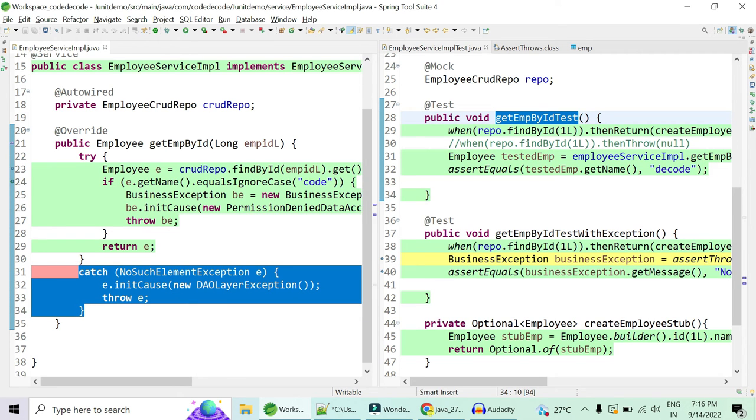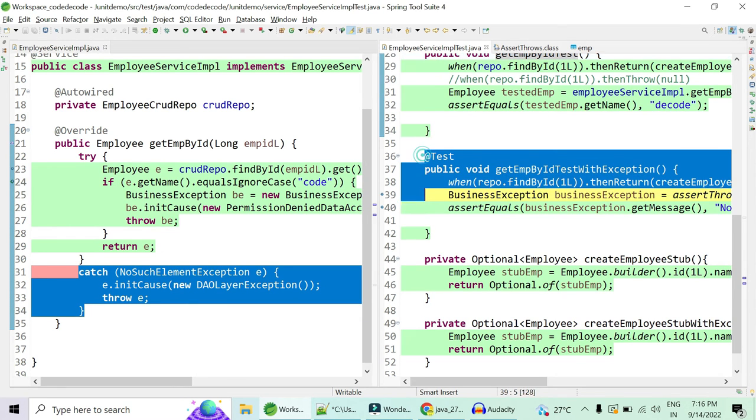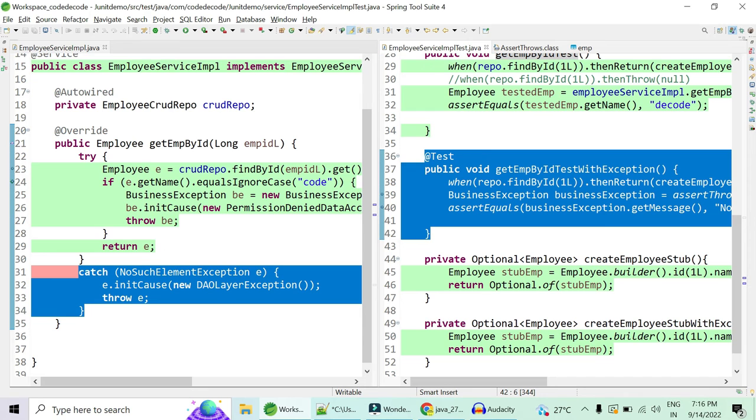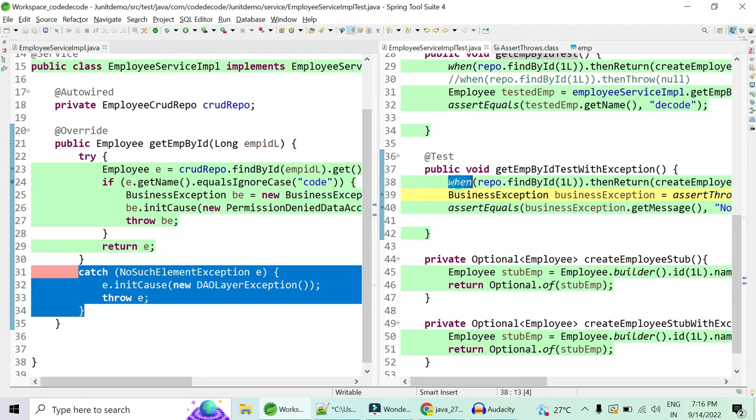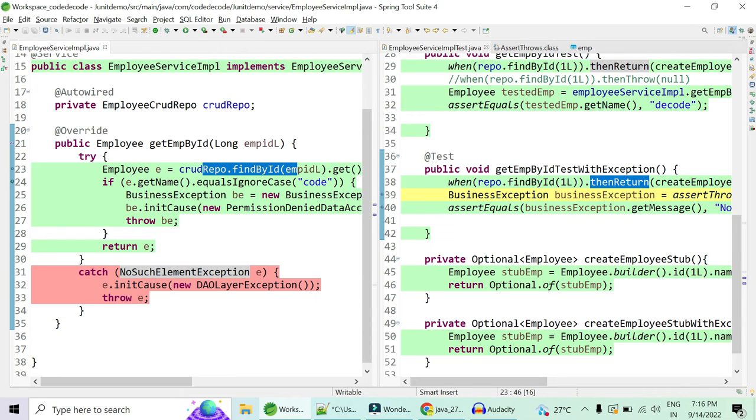So for that, now we are going to use the third method. We have seen when and then return. Now we will see when and then throw. So when this will throw a no such element exception, it will be caught here and it is again going to throw it. In that case, our test case will run and also cover these 3 lines of code. Let's see quickly how to see that.